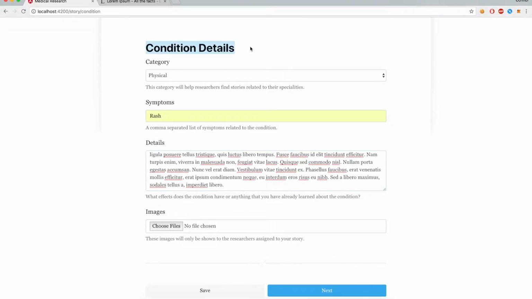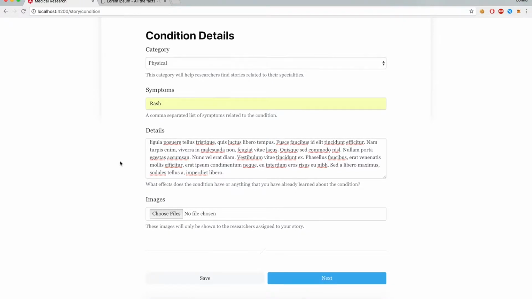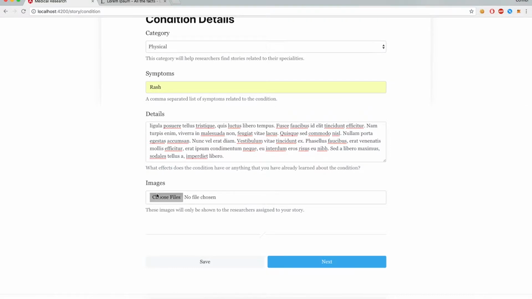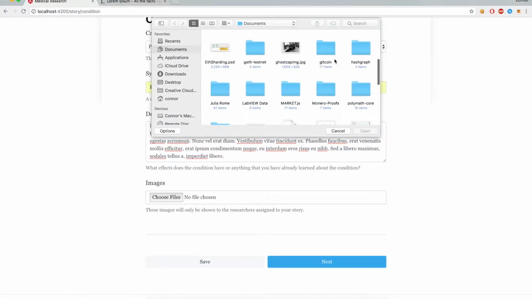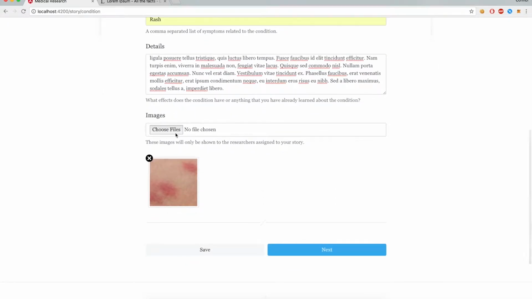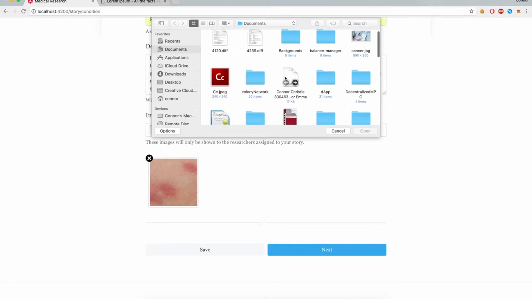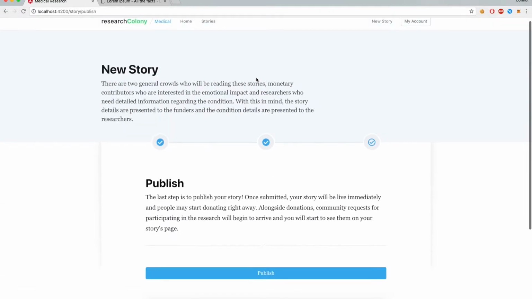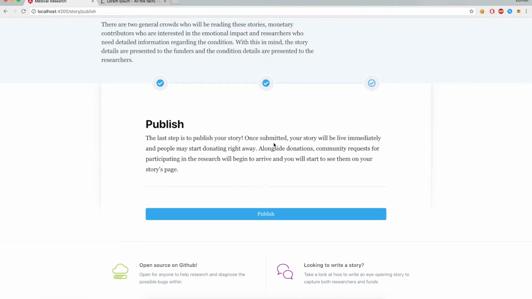So these are the condition details, which will only be shown to researchers and evaluators. So I'm going to pick this image of a rash. And you can add multiple images here. So I'll just add my logo as well. Next. And then this is the last step. Once you publish the story, researchers will be able to submit their request to start working on the project along with funding requests from the rest of the community.